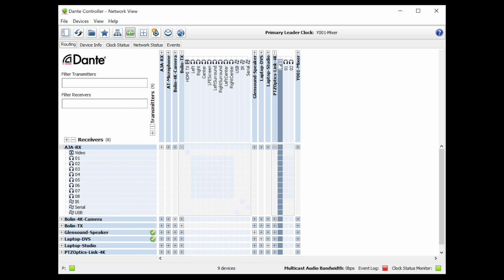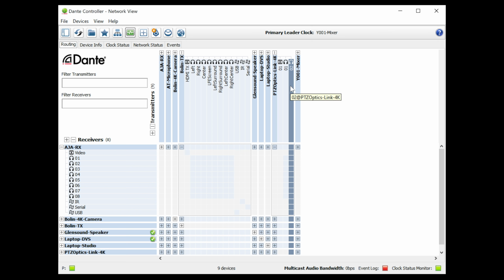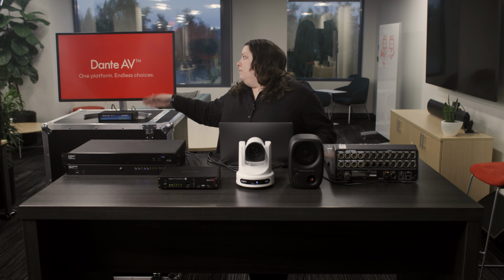And we can see all Dante AV devices I have in the system have both video channel and a few audio channels. The video channel from the encoder is connected to my laptop, is then routed through the network to the decoder connected to this monitor. So we can see the video from my laptop right on this screen.